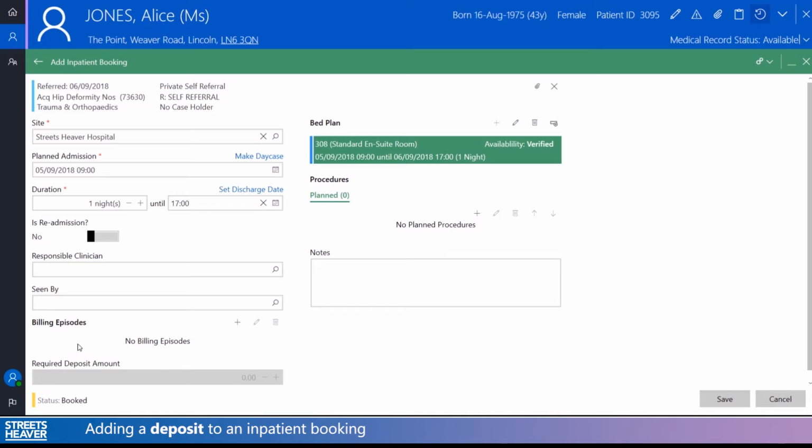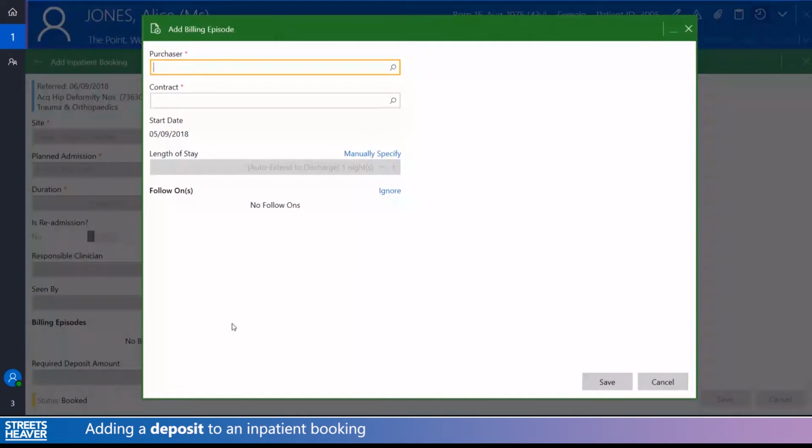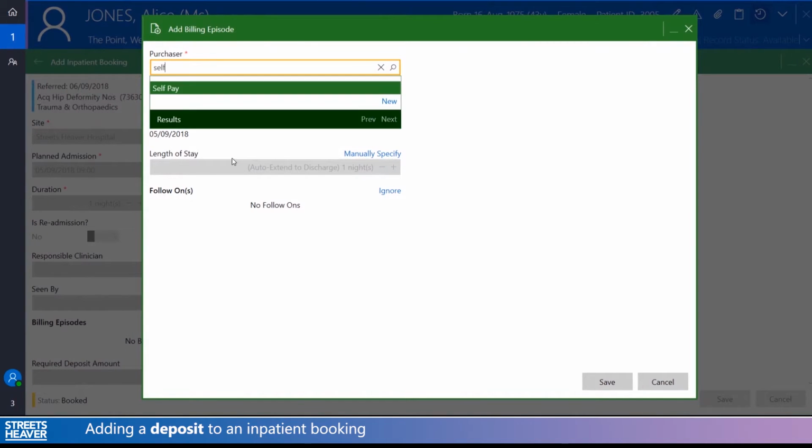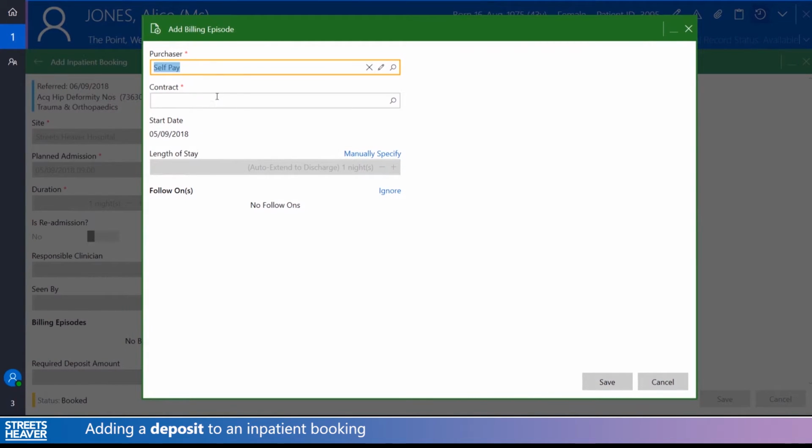You can't take a deposit without first linking to a billing episode. So I'm just going to click on the plus icon here. And this patient is going to be a self-pay patient. And then within my contract, I'm just going to choose a fixed price procedure contract.